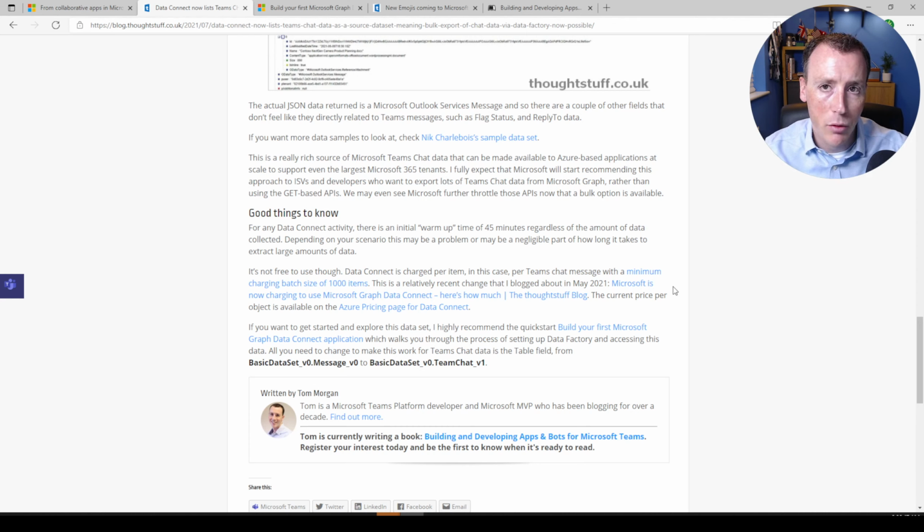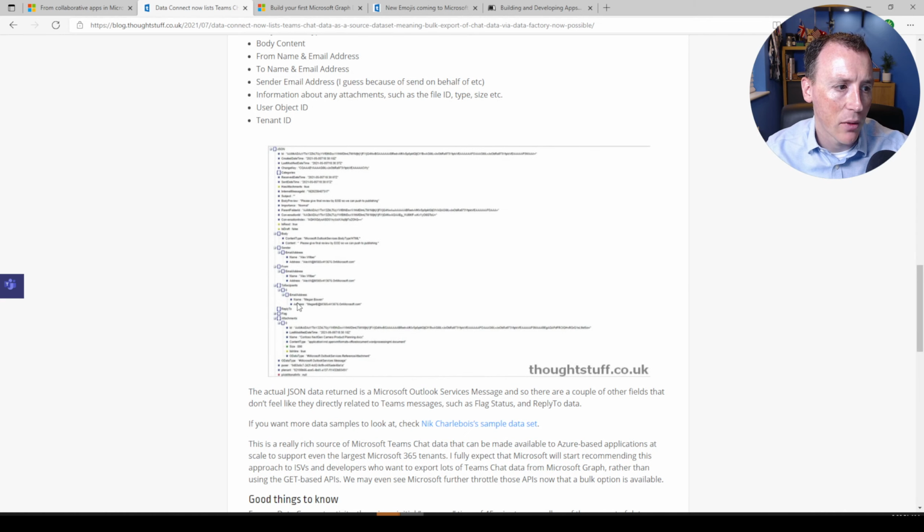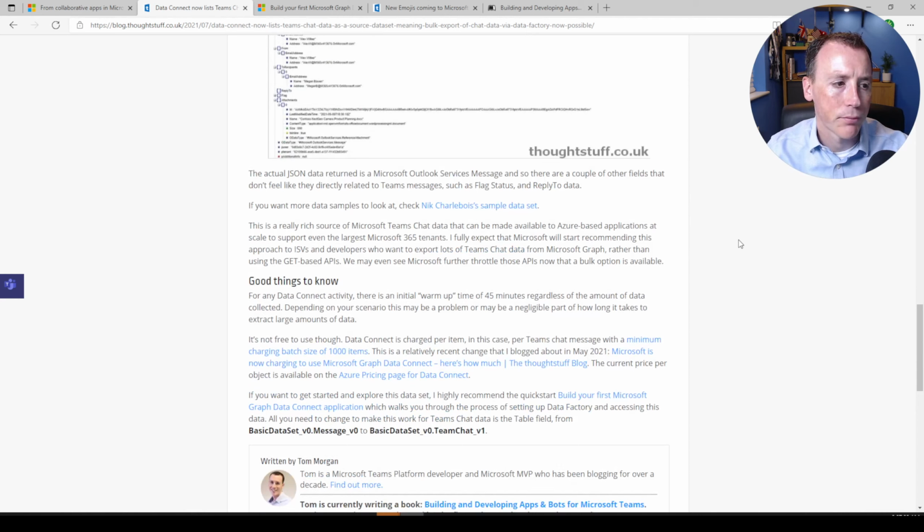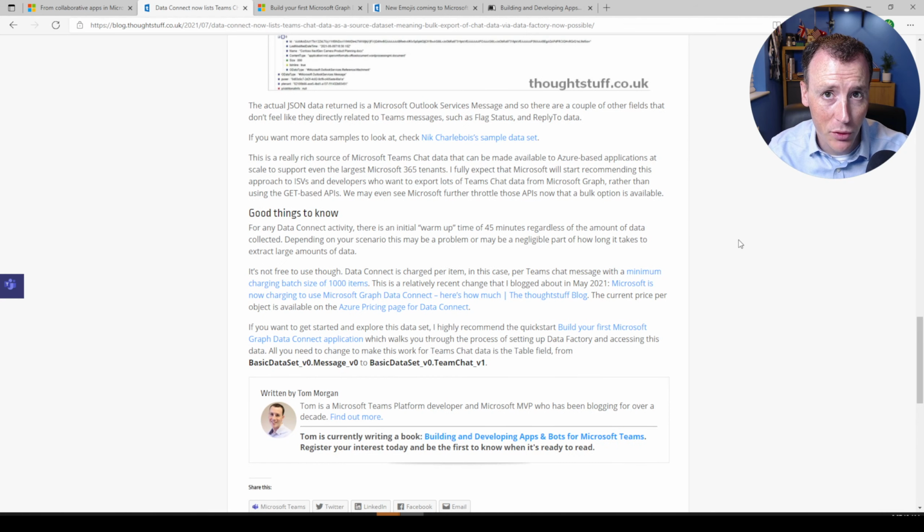And if you send a group message, I'm not entirely sure, actually, I'd have to check the data. I'm not entirely sure whether you get one of these payloads for every message that gets sent. So if you send a group message to five people, do you get five messages, or do you get one with lots in the To field? I'm not quite sure. I feel like you're going to get five, but that's just a guess. So that means you'd get charged for five. So just be aware of that. There's a minimum charging batch size of 1,000 items. It's not super expensive.